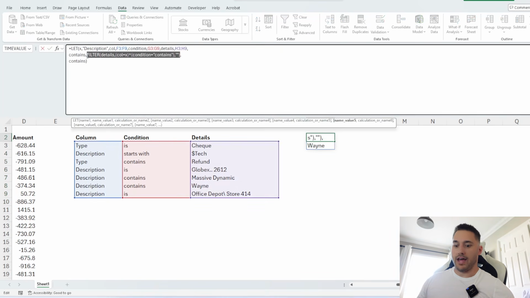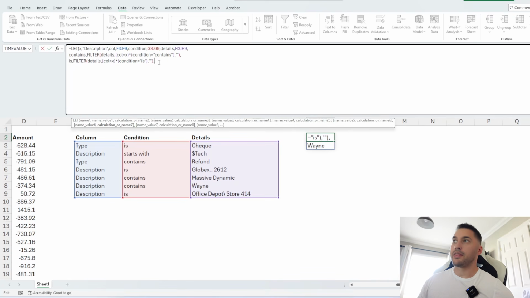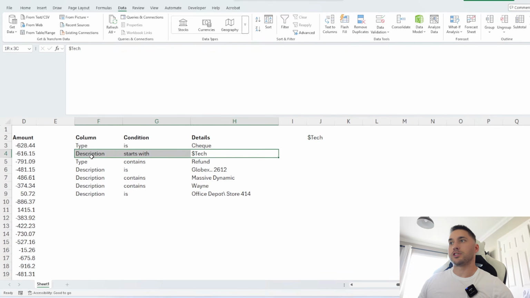Now let's copy that and do our is stuff. So let's say is, and there we go. We're going to change this to is instead of contains. And then we also want to do our starts with. So let's say starts, and this can say starts with. So now if I pull out starts, for example, we get this $tech, which is just this one. The description starts with $tech.